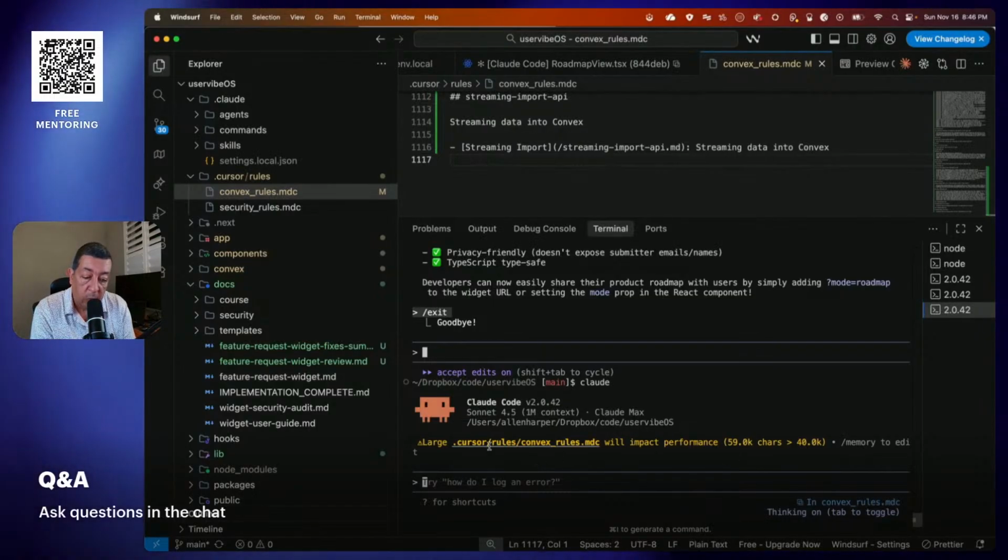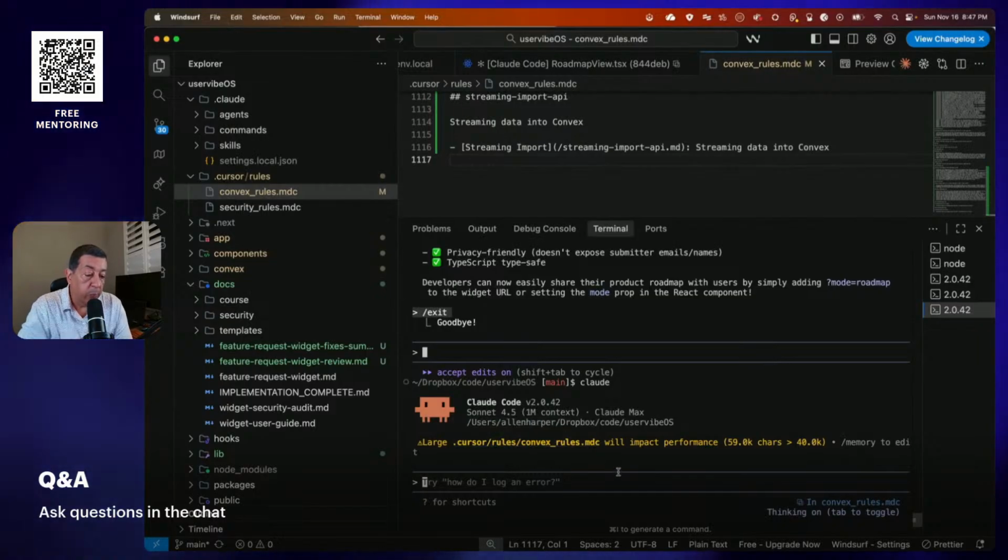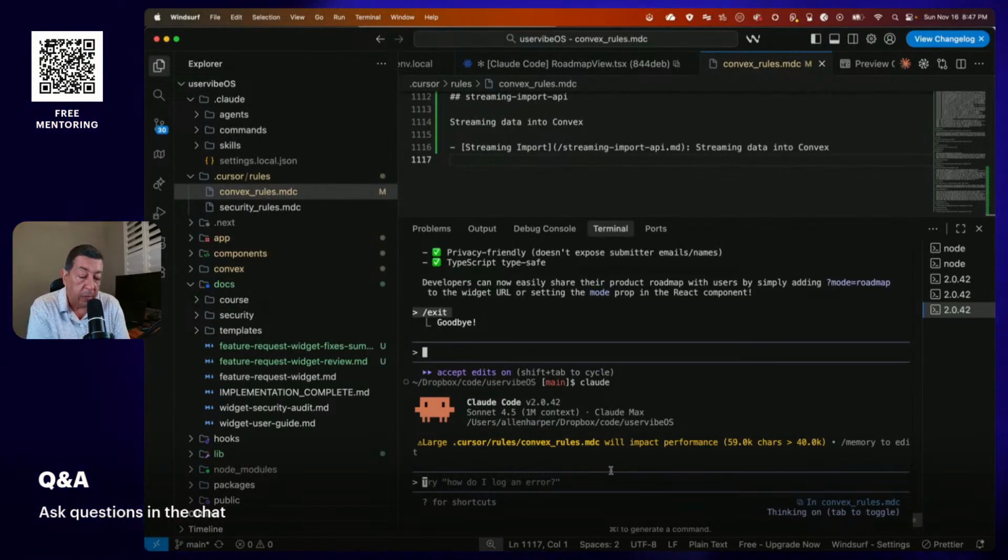See right here? It's warning us that the file is long now. We probably should do something about that, because I don't like filling up the context window. That's because we just copy-pasted all that stuff in there.